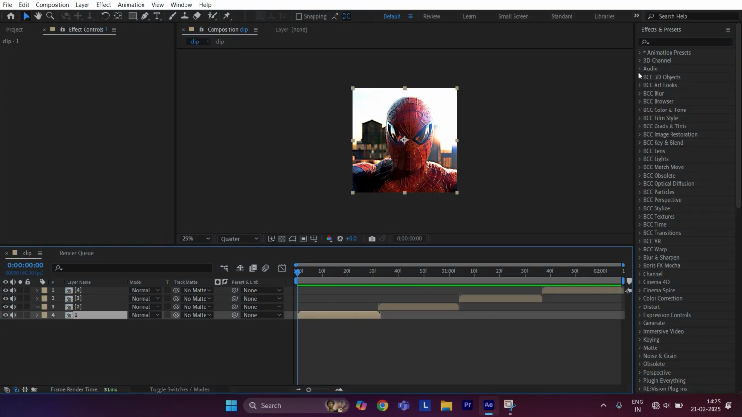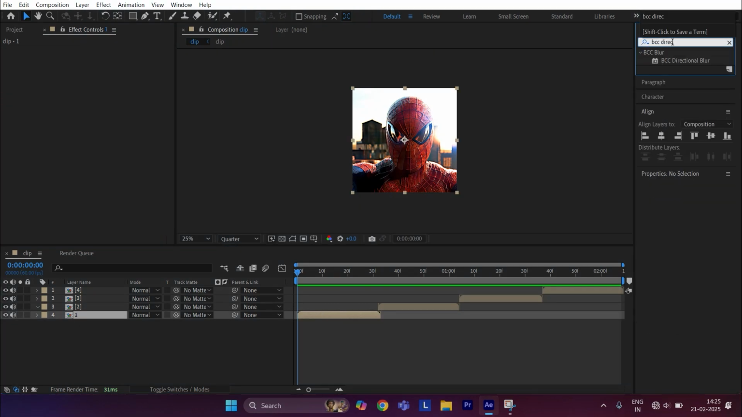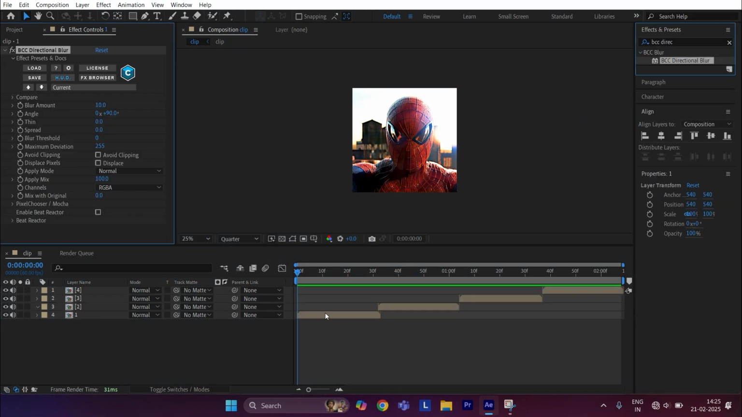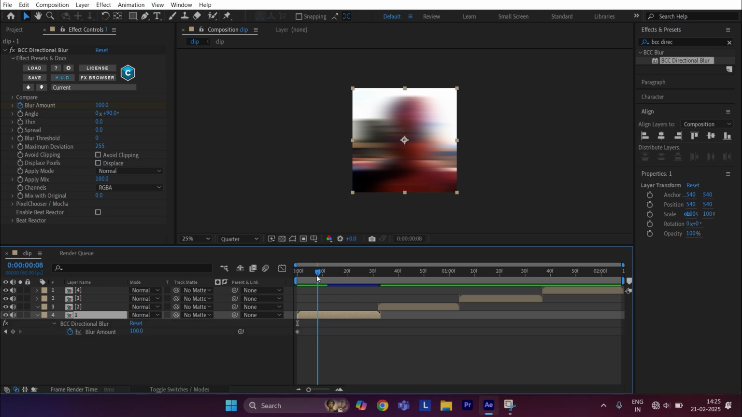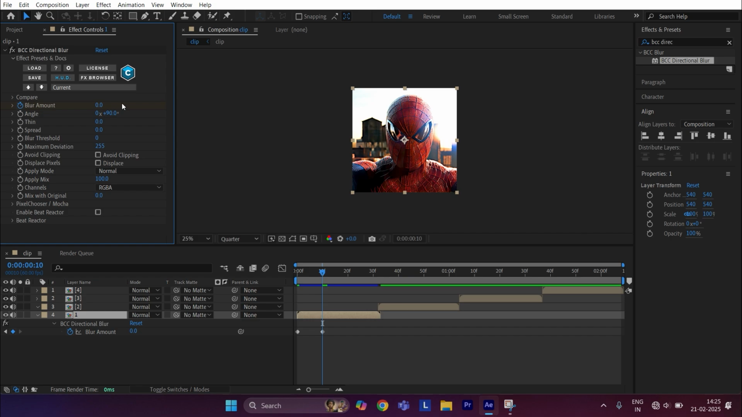First, get ready your clips. Now go to effects and presets and search CC Directional Blur and apply it to the clip. Create a blur amount keyframe and set it to 100. Move the playhead forward and set blur amount to 0. Also set angle to 0.